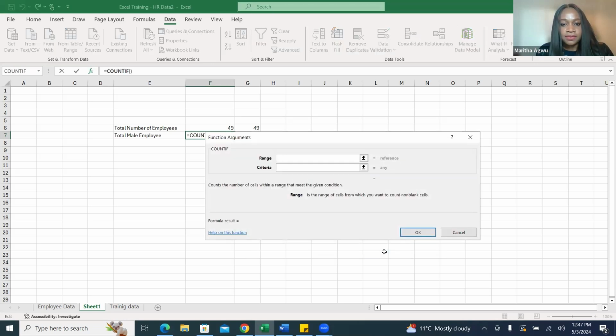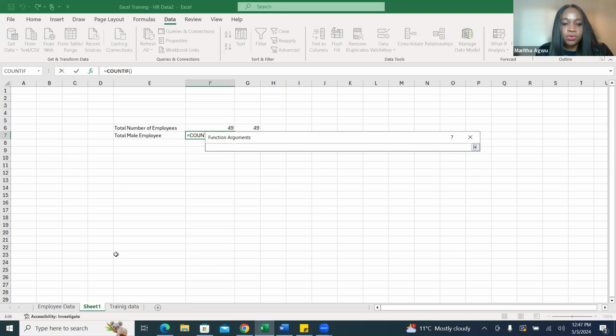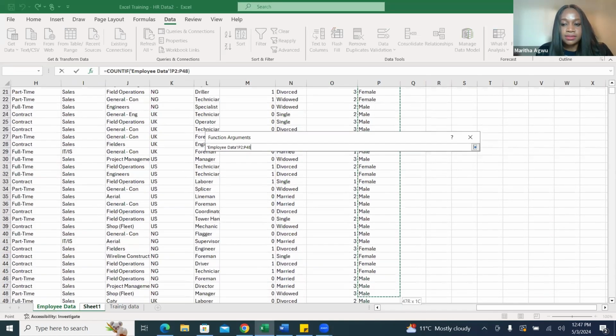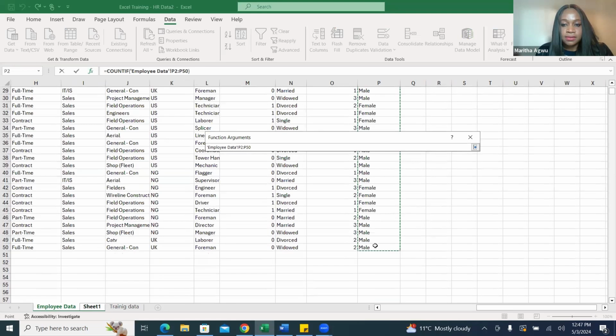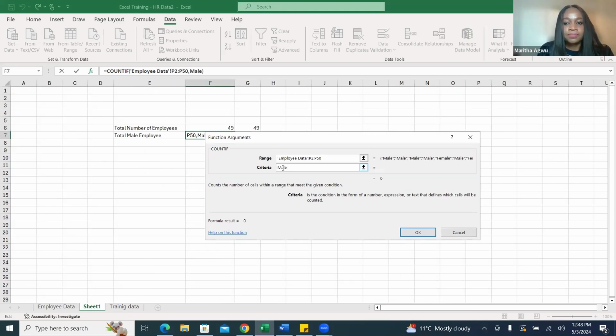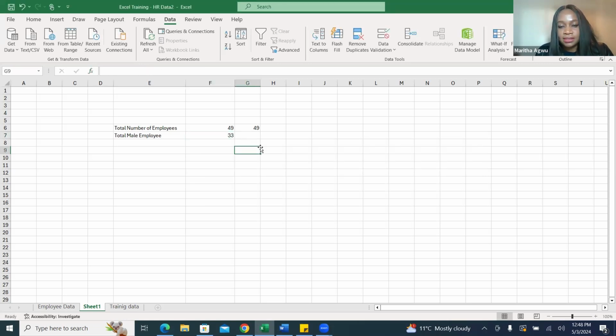That's COUNTIF. So it's asking you, where am I counting? Where's the range? So I go to my data and select my range. This is what I want it to count. What criteria are you looking at? Male only. And that's it. Our COUNTIF returned 33 male in the organization.